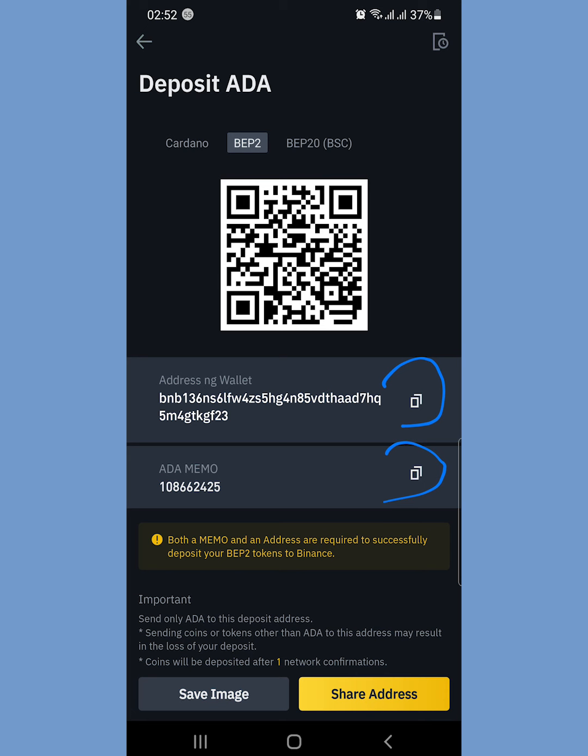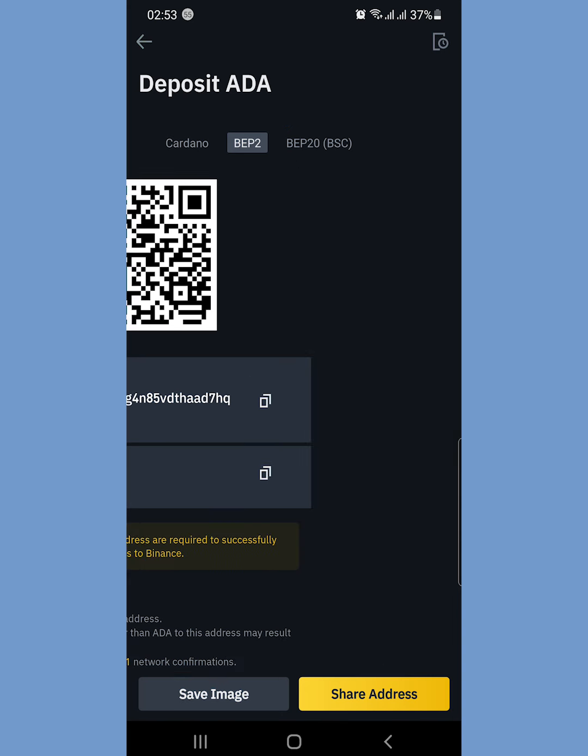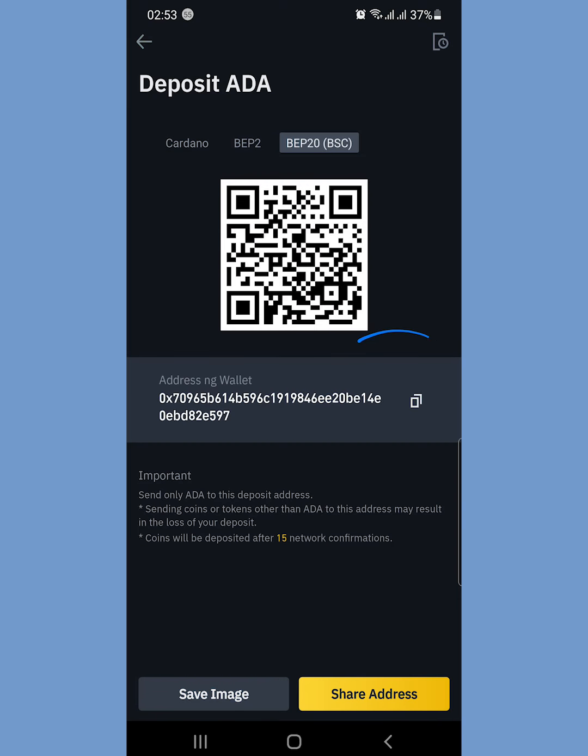You understand? So on the wallets you'll be sending to or sending from, you're going to require the address and the memo. Then here we have the Binance Smart Chain network as well. This one requires only the address. So what we're going to be using is the BEP20 BSC. I'm going to be sending to this wallet address, so I will just copy this.